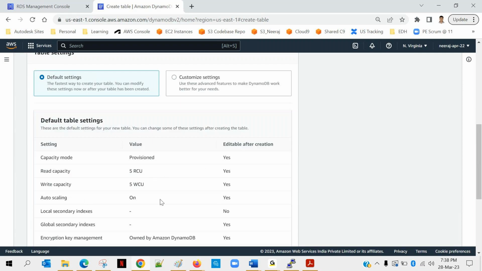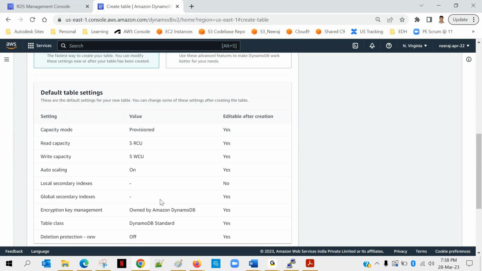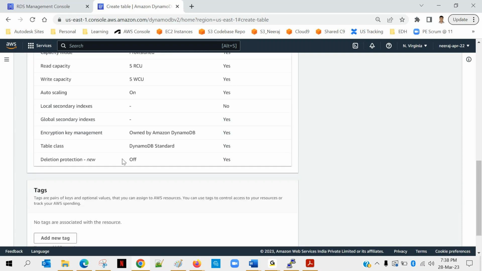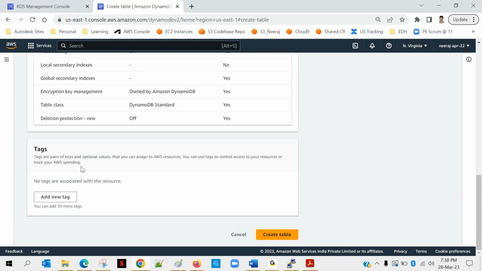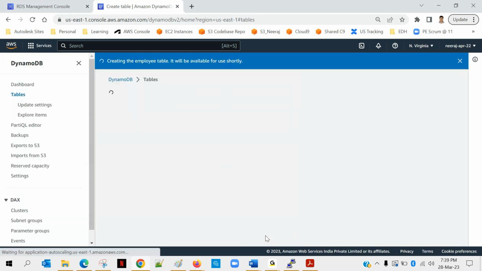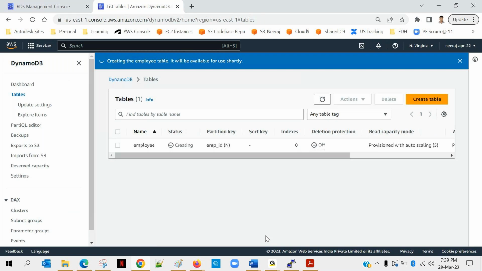I will explain about all this thing. So we are going with the default settings and tags, as you know, not the technical stuff, so it's okay. We'll click on create table. So what did I provide? I did not provide any schema, right? I did not provide that there is a first name, last name, salary, designation, nothing.